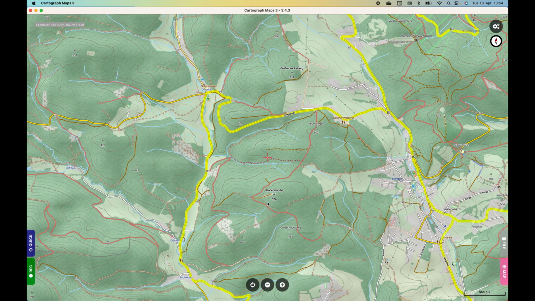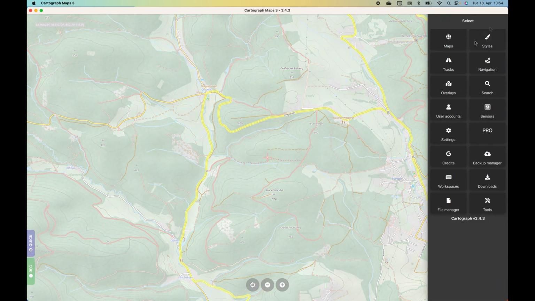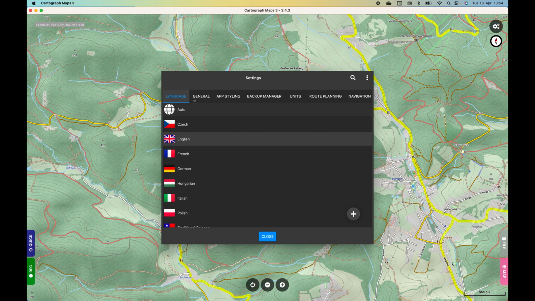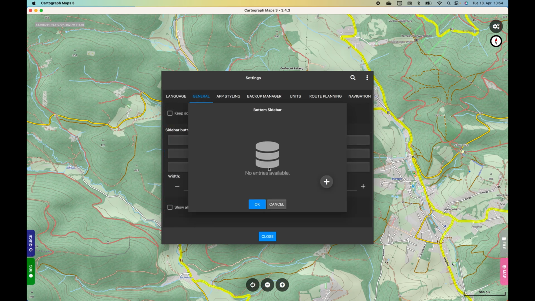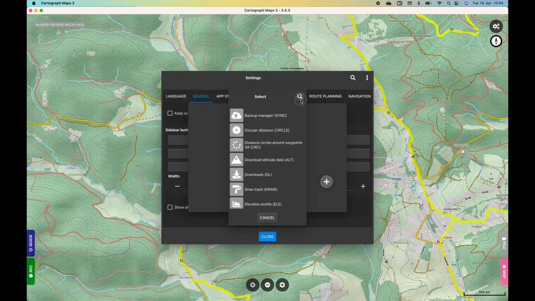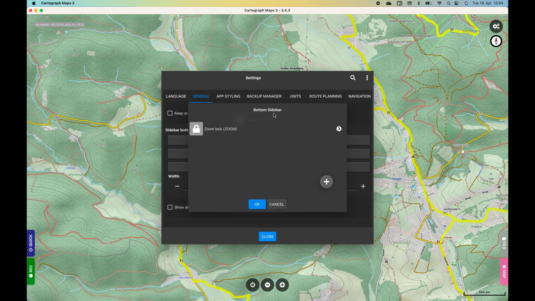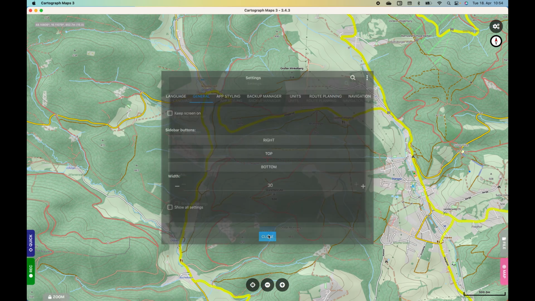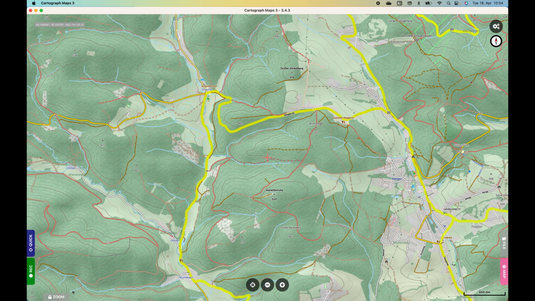The zoom log logs the map details at the current zoom level. We can add the zoom log as a sidebar button from the main menu, Settings, General, and select one of the edges. Here we can select the zoom log. Now the zoom log tool button is located on the bottom of the screen.